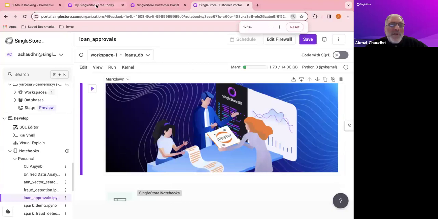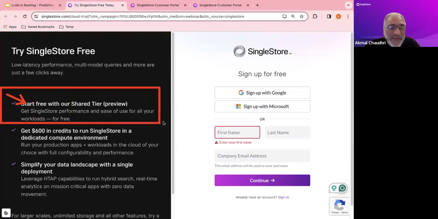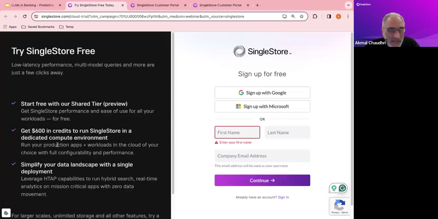There we go. All right, so this first one here, okay, so this is a sign-up page that the link that Matt shared with you. So as you can see, Matt already mentioned this, okay? Here, start free with our shared tier, if I can speak correctly. There we go. This one. Okay, I'll show you that in just a moment. The second one here is, yes, the $600 credits. So if you want something a bit more than the shared tier, this is the way to go.